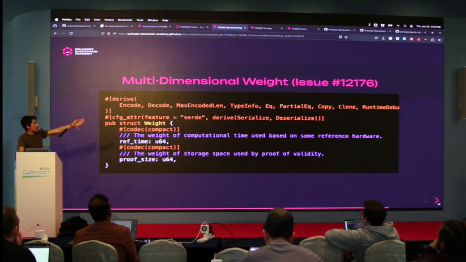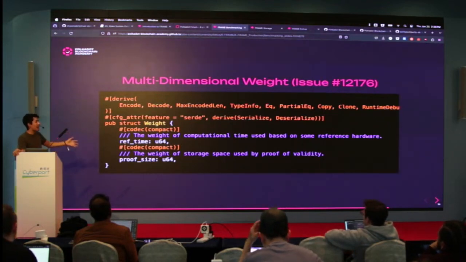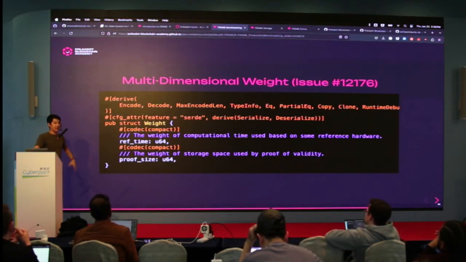Multi-dimensional weight. This is PR 12,000 something. We didn't add a second component of weights until pretty recently. And man, this was a crazy, annoying refactor. But eventually we did it, and it was important for parachains. And again, you can imagine that this can be extended in the future. And our APIs now are more flexible for extending it.